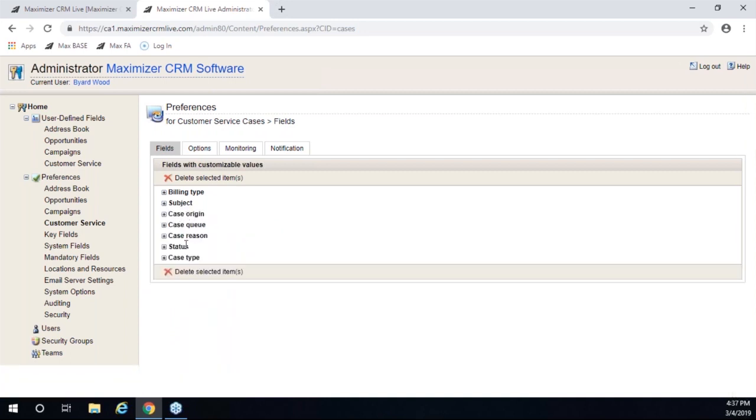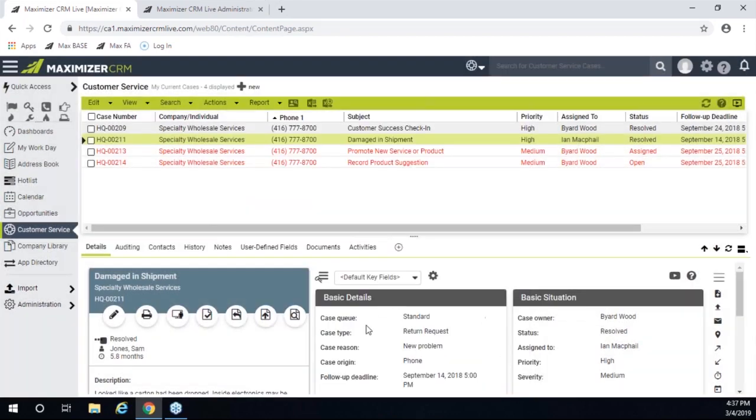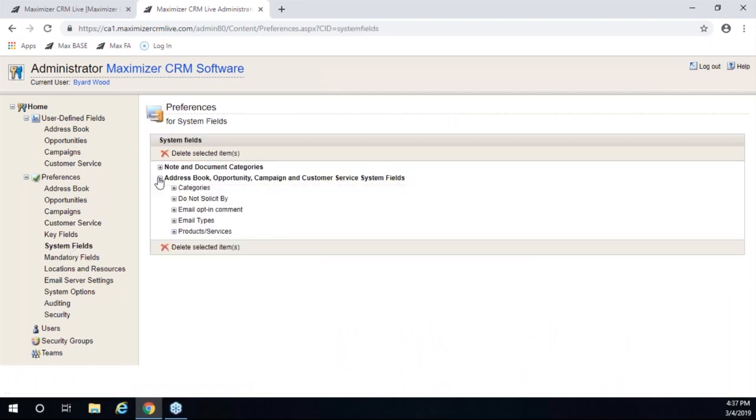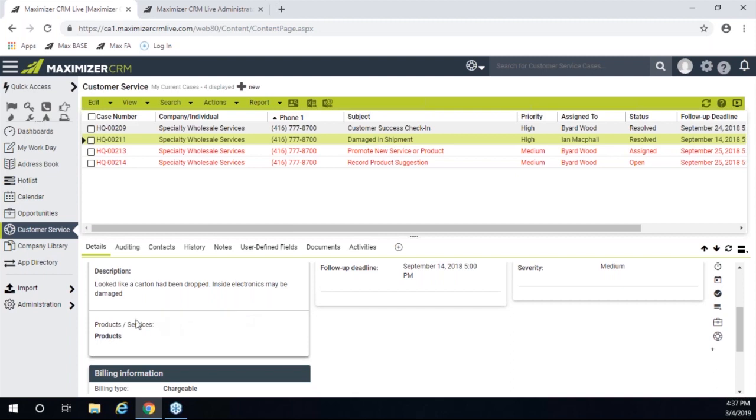Case origin, queue, reason, status, type, all of these things over in the address book are what I have over here, and over here again in the administrator module is where I can affect the values that are available to me there. And then finally, from system fields, I can modify the categories and the products and services that over here again in Maximizer I can look at for each of my customer service cases. Those are the highlights in how to use the customer service module to create customer service cases.